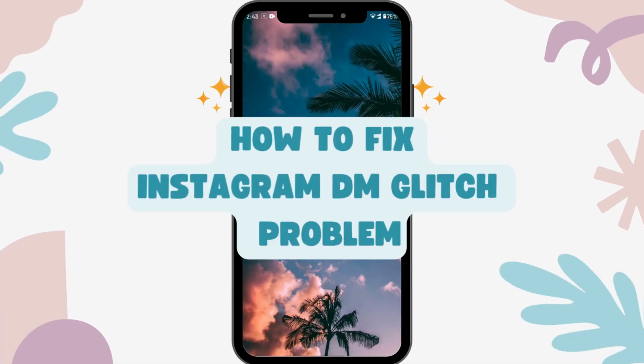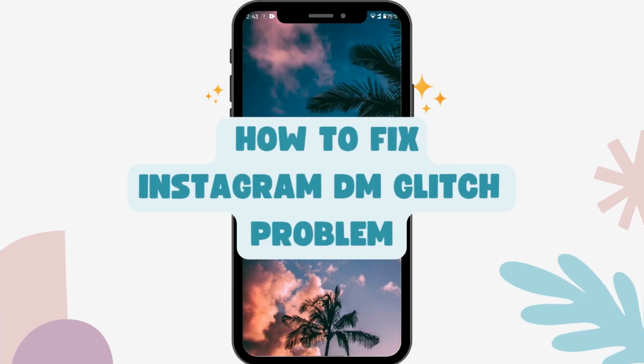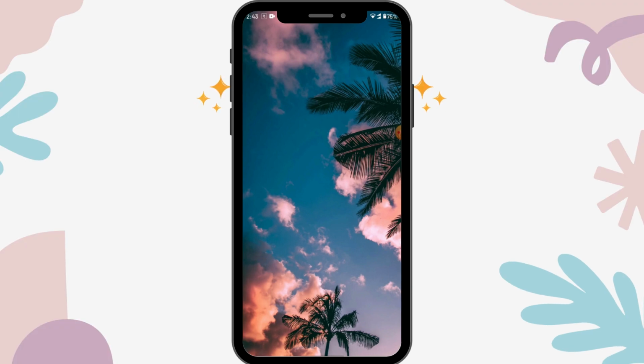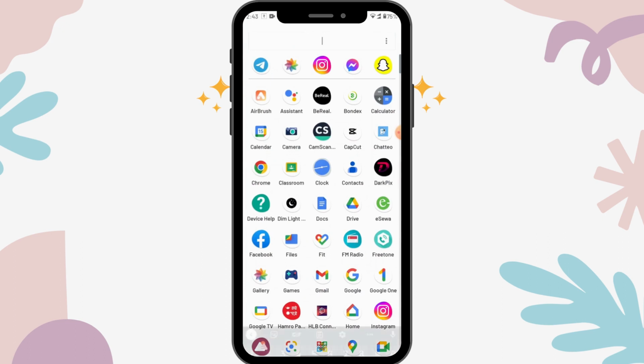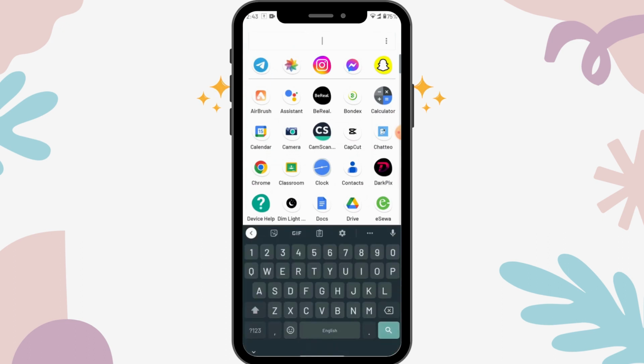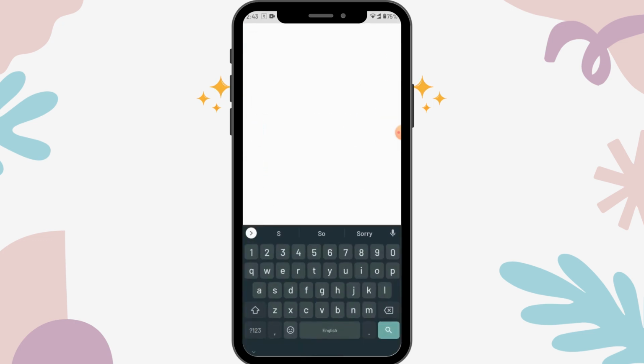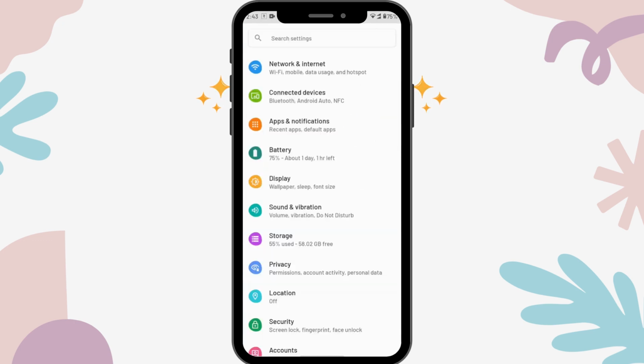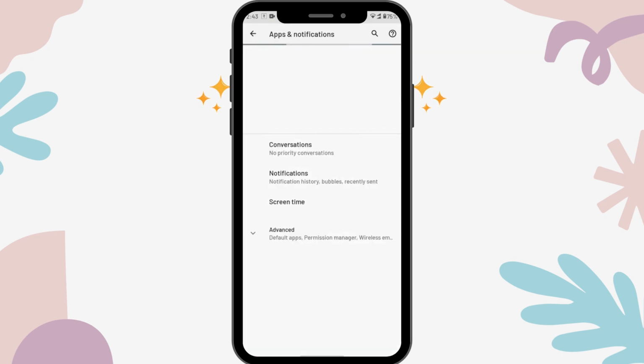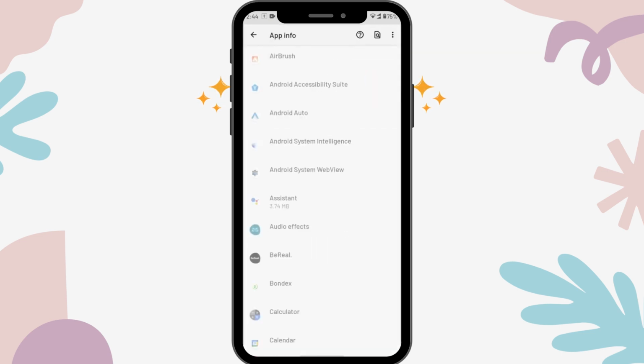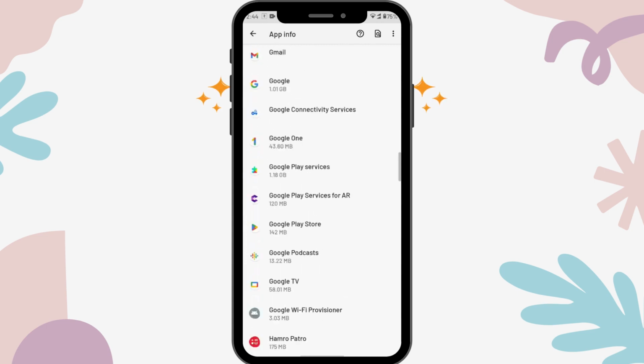How to fix Instagram DM glitch problem. So if you're facing Instagram DM glitch, then all you have to do is, first of all, you don't have this option in your Instagram, so open up your phone settings, and after that you will have apps and notifications. Tap on apps and notifications, and then go and search for Instagram.